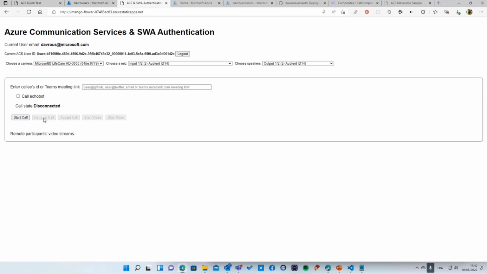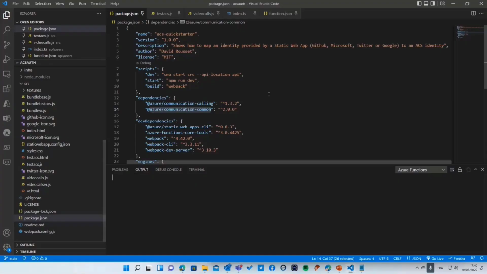Before trying something live that I never tried before with this kind of meeting, let's have a look at the source code. First, you will have access to those samples on my GitHub repo anyway, but if you're doing that from scratch, you need to install some specific NPM packages that we are going to provide, which are communication common and communication calling.